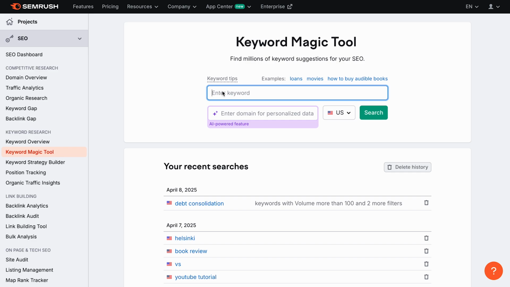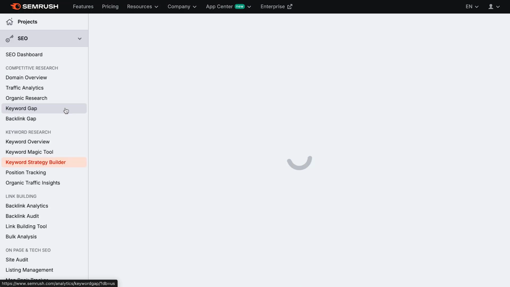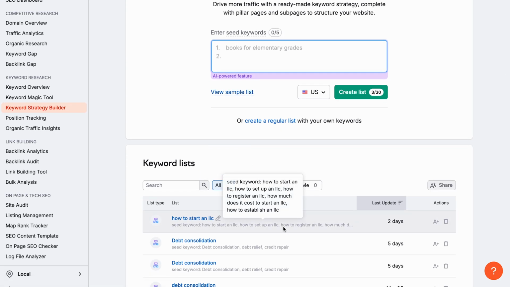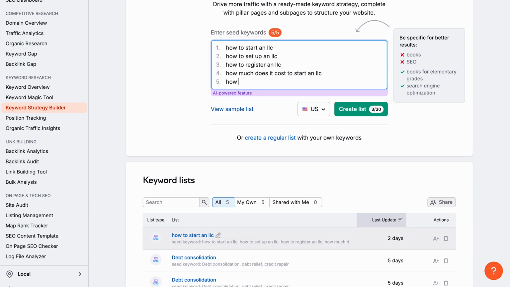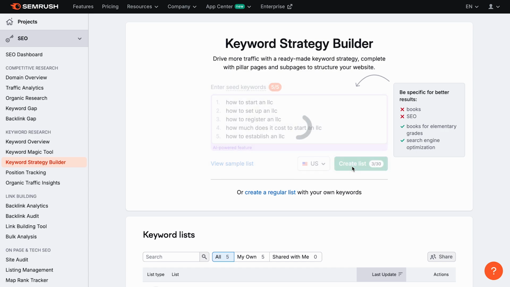Let's head back to Semrush and click on Keyword Strategy Builder from the left-hand menu. This tool is like a turbocharged version of the Keyword Magic tool. Instead of just analyzing one keyword, here you can enter up to 5 seed keywords related to your topic. Semrush will then generate keyword groups and organize them by themes and difficulty. Let's click Create List so I can show you how it works.